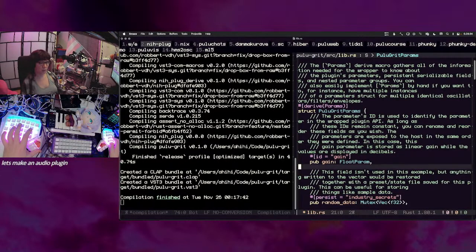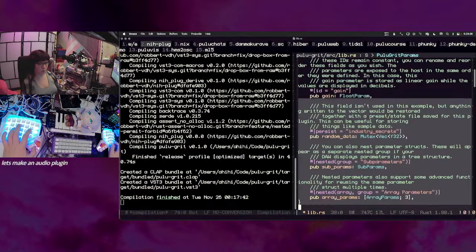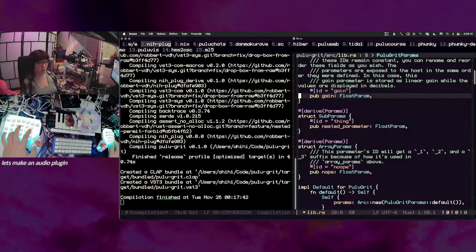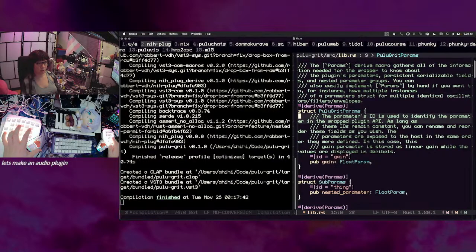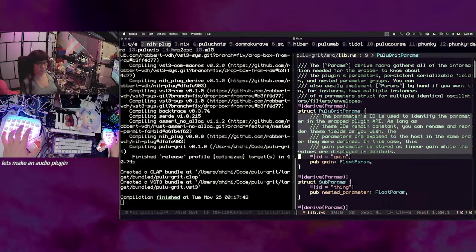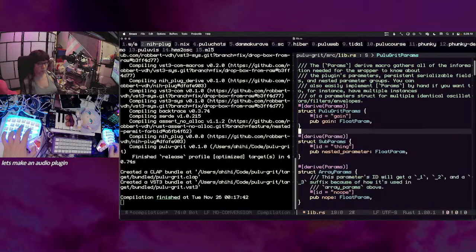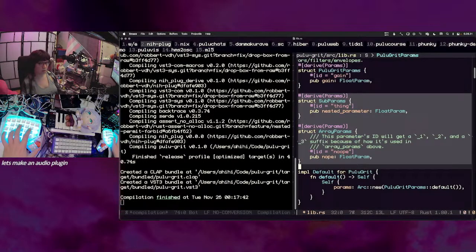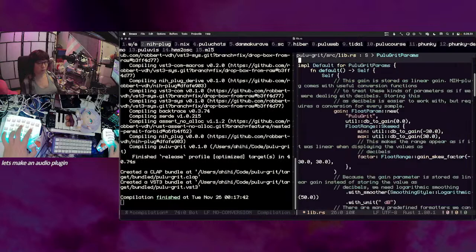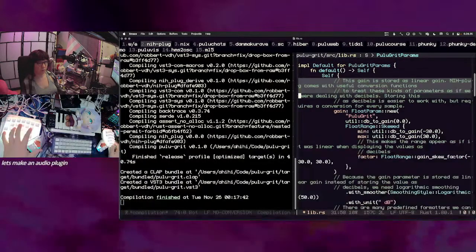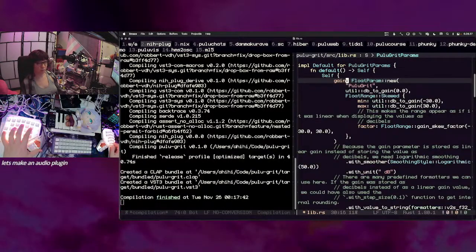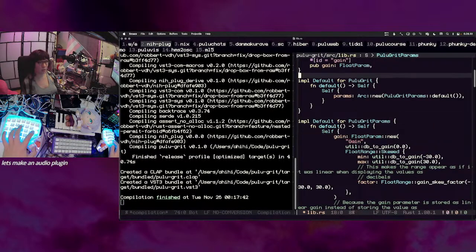So, I'm gonna start by getting rid of all this stuff that we're not using. So the random data, the subparams, and the array params. Don't need this comment either, don't need these structs. And this actually is still called gain because it is now a gain.